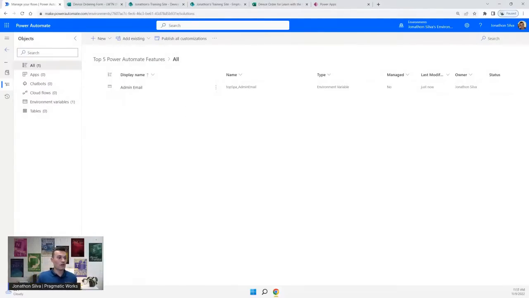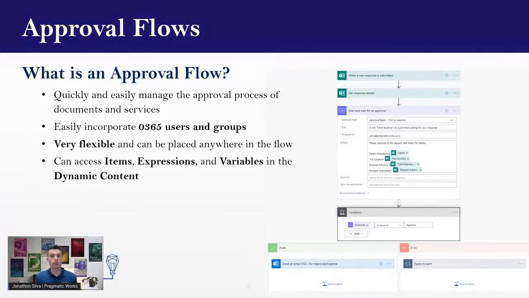All right, so that's our first great feature here within Power Automate, working with solutions, understanding how solutions work. Our next feature to take a look at that we're going to go through in our progression here today is approval flows.